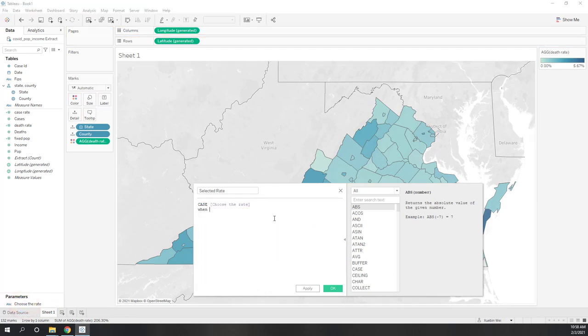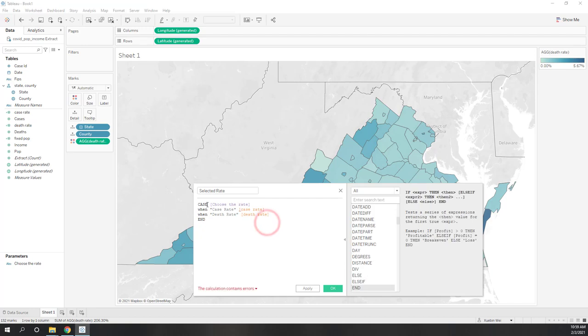We see when it is case rate, this should match exactly what we define in the parameters. We will retain the case rate, and when it is a death rate, we will retain the death rate. So here we are using the case function. Of course, you can also use the if else function. When we select case rate, it will return the case rate, and when we select death rate, it will return the death rate.